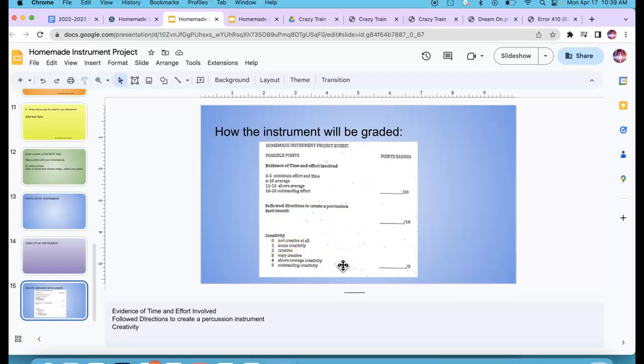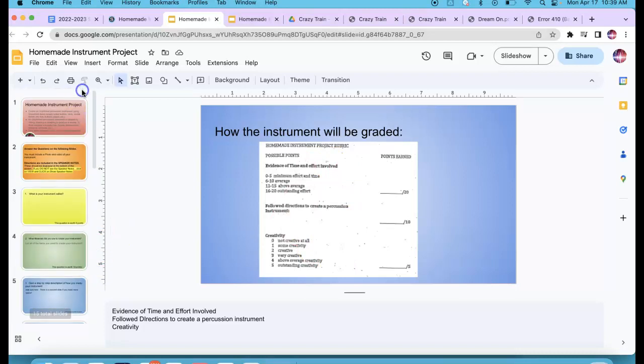So creativity not only means how cute it looks, how pretty it looks, but it also could be the selection of materials that you use. Maybe you really thought outside the box and created something different from anything else. All right, so that is the project. We're going to be watching a video with some suggestions on ideas for instruments. This is due on May 1st.